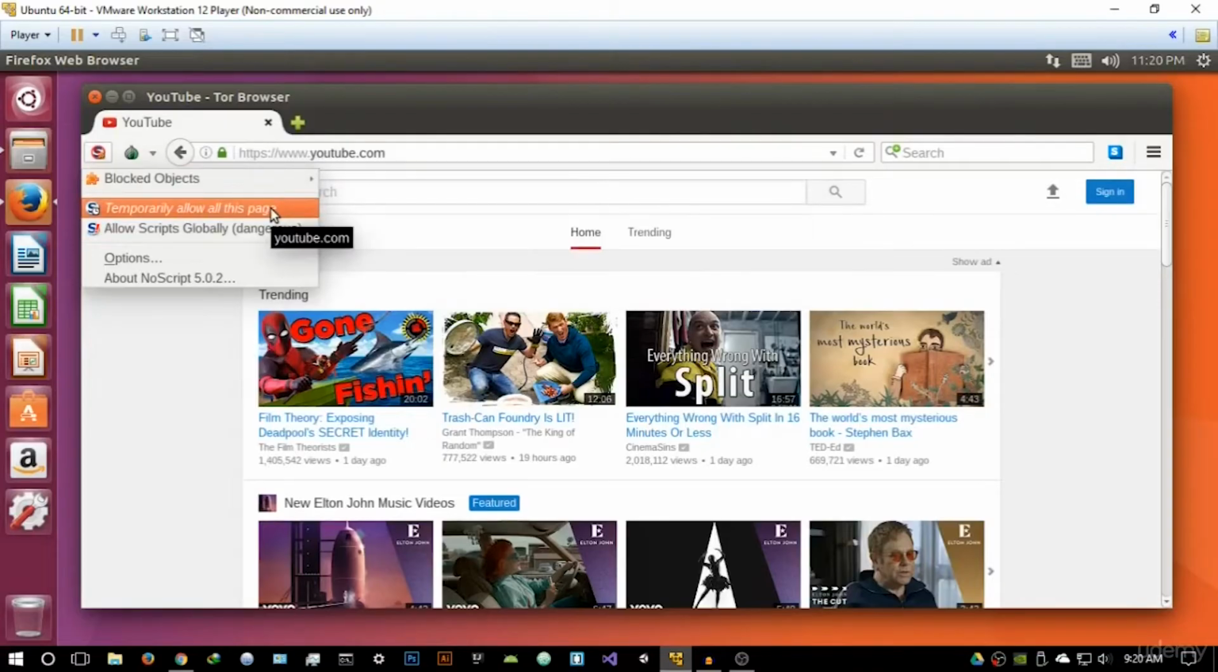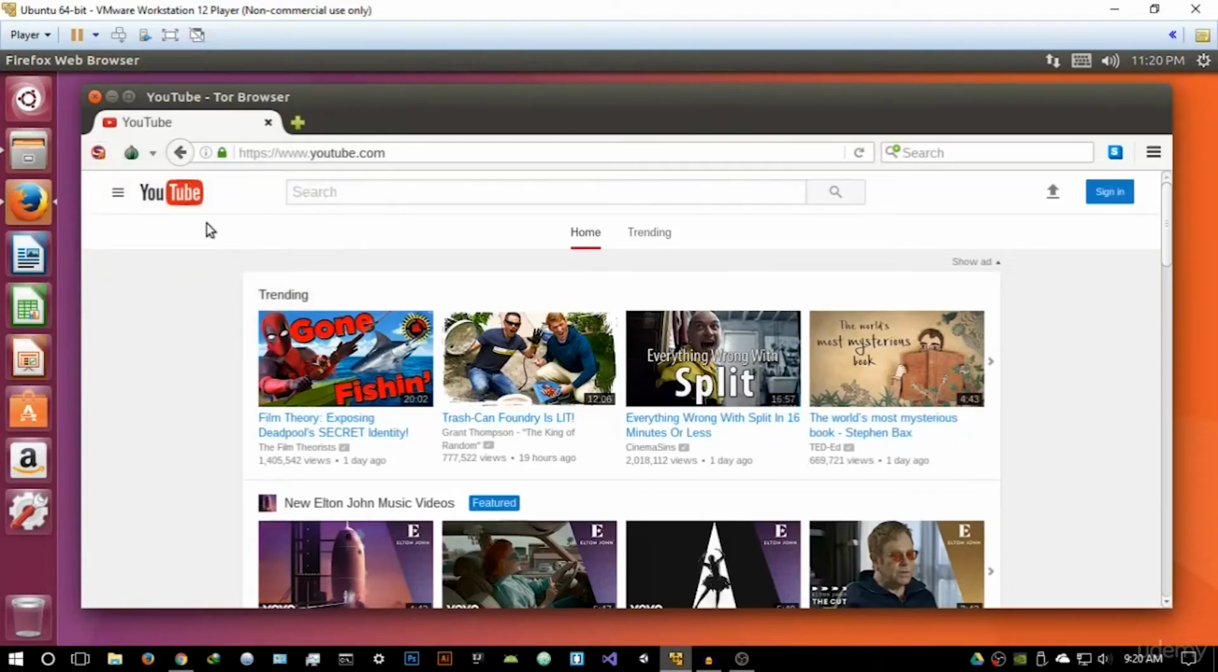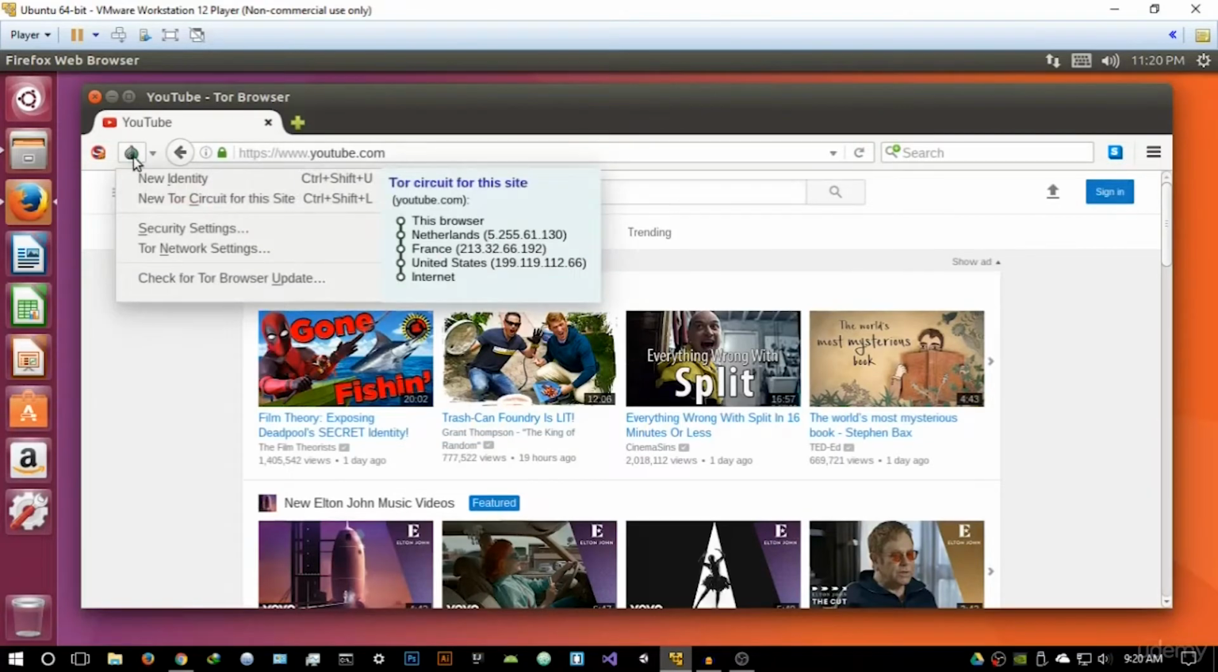Now you can temporarily allow the scripts on this page if you know you're on a website that you can trust. However, it's actually going to advise you that allowing the scripts globally or universally across the Tor browser is very dangerous. That's because some websites may use JavaScript, and JavaScript uses your computer to perform advanced tasks on the websites, like calculations, and those can be really dangerous, especially when harvesting information from your browser and your computer. So that's basically the security features.